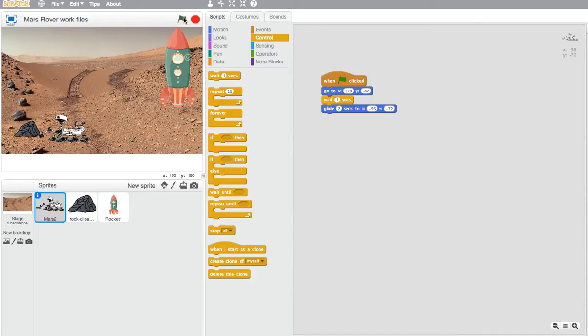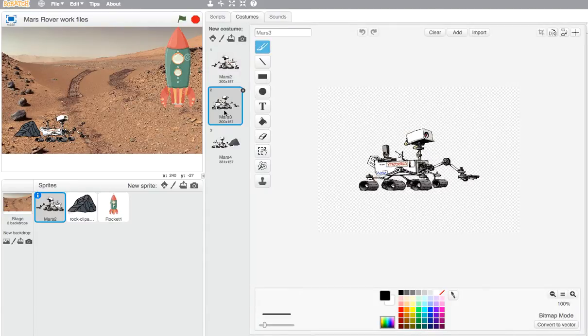Now when we get him to return, what we actually need him to do is to change costume. And this is the last thing I'm going to explain to you, and then you're on your own for the rest of it. So if we have a look at our Mars rover with him selected, he's still selected because he's still got the blue around him. And I go to costumes. You'll notice that you've got different costumes.